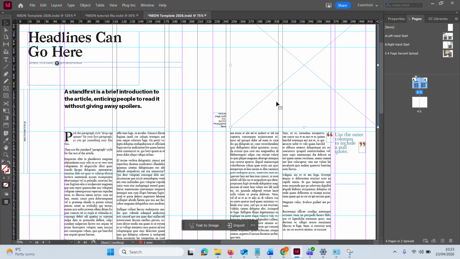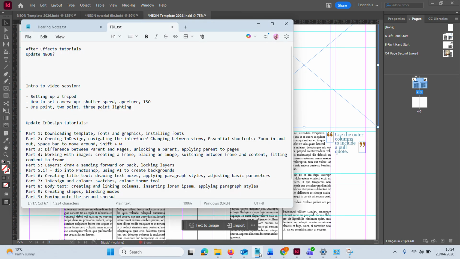So that is how you apply a parent to pages, and it's also how you navigate around InDesign. In part 3, we will start looking at working with images, how to actually create a frame, place an image, switch between frame and content, fit content to frame. So we're going to be looking at images in the next part.